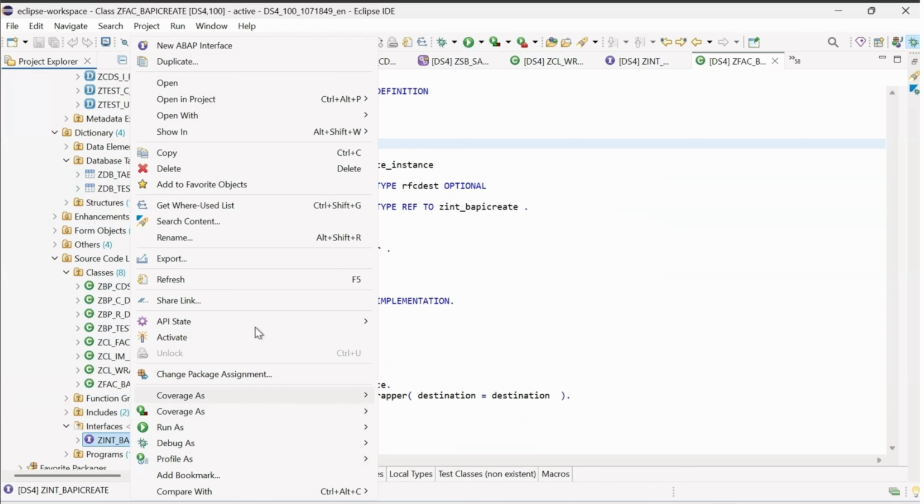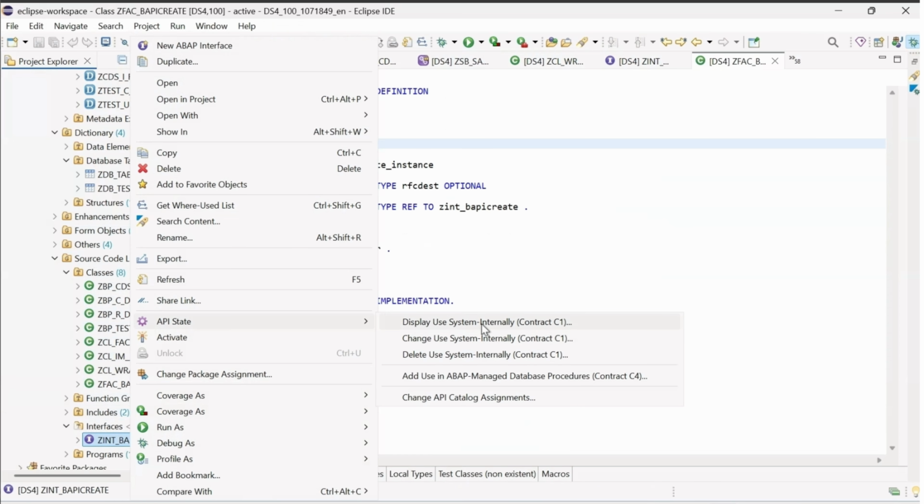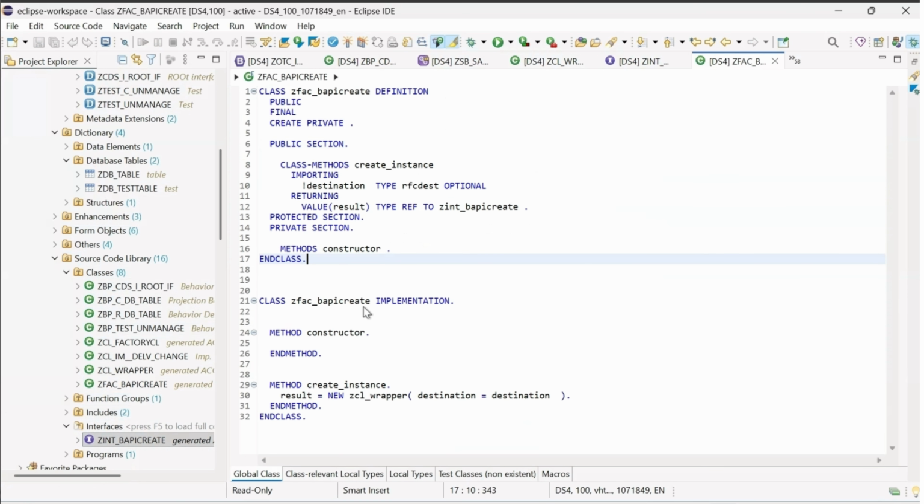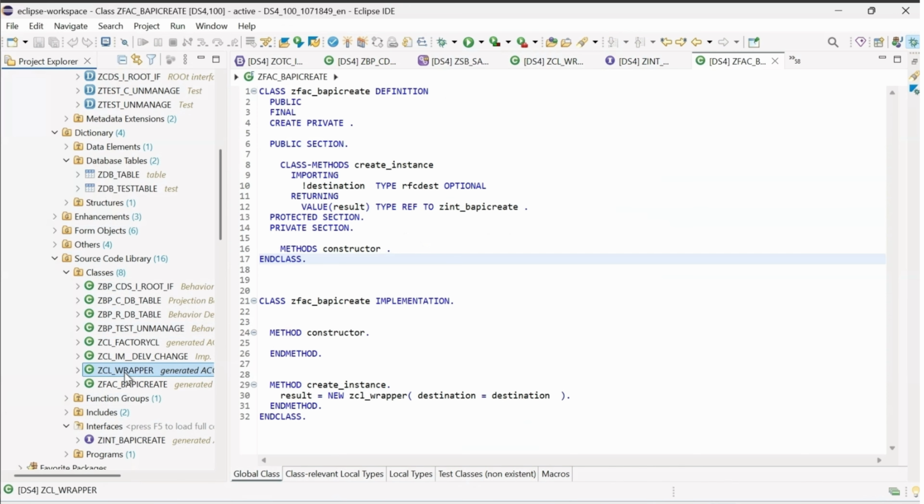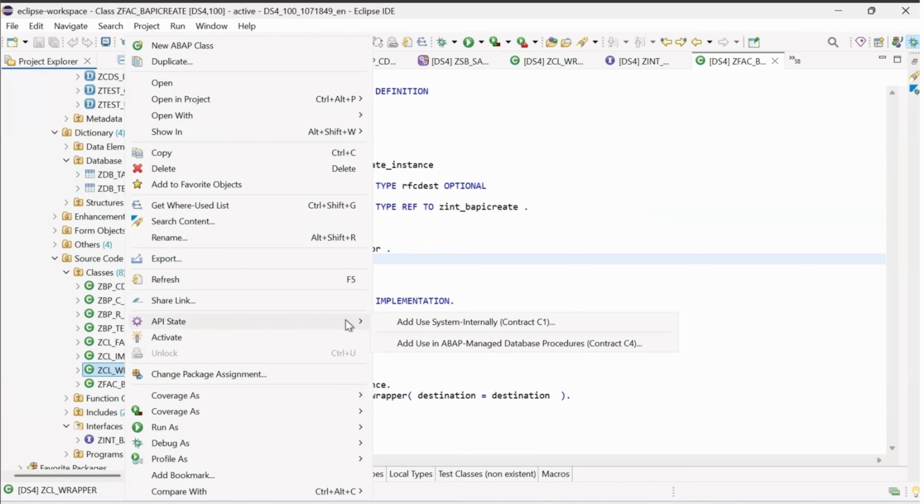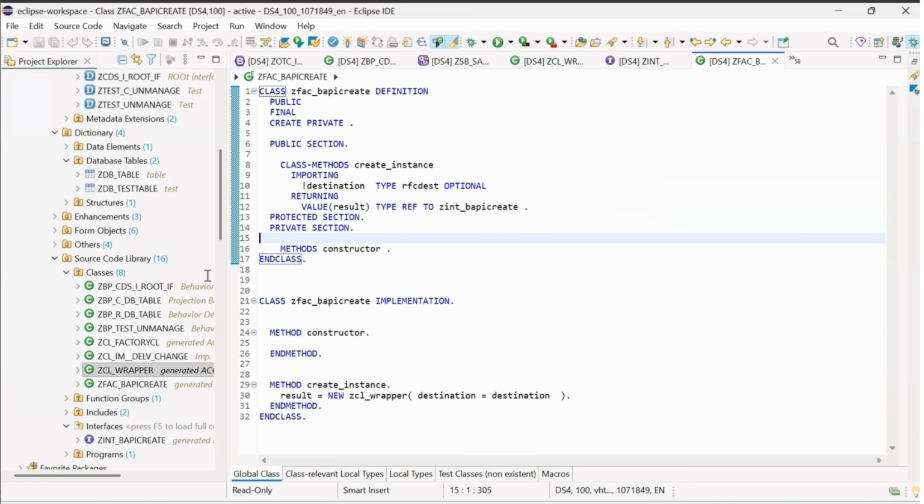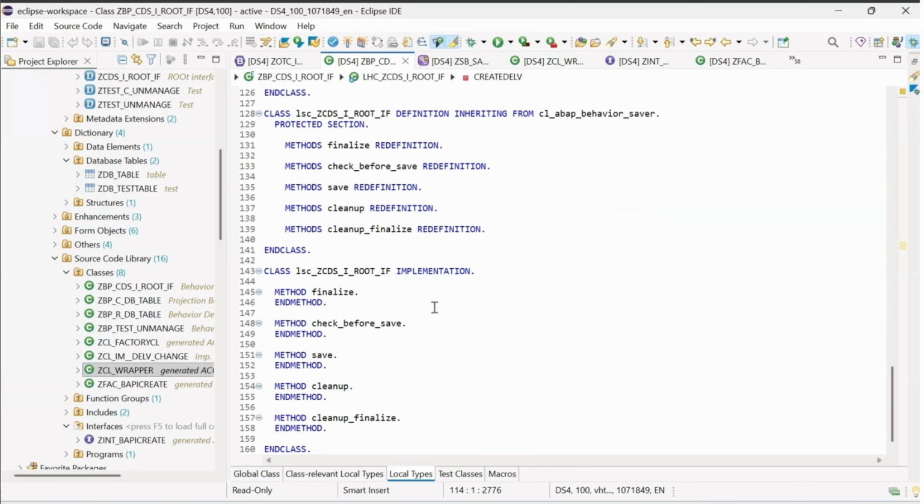If we just go here and API state display this one. So if it is released, it will show you display change options. But here, if you observe for the wrapper, it will just add in ABAP managed database procedures, which is AMDP. So we have the things released by clicking on the checkbox whenever we are generating the artifacts using ACO underscore proxy.